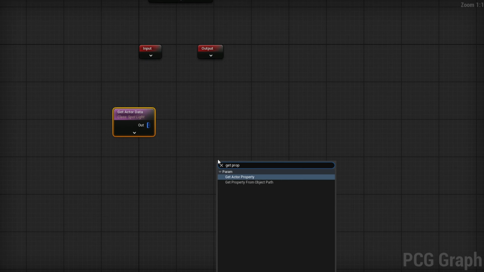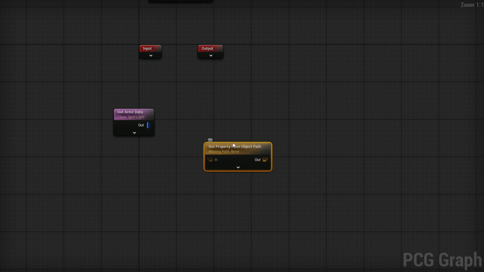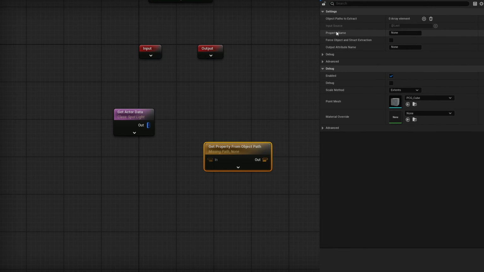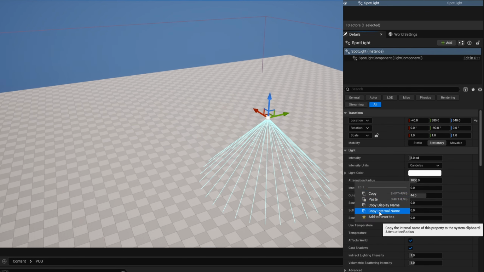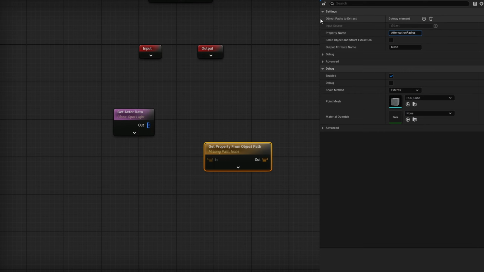Now, how do we do that? We can do that using the get property from object path. This is where you plug in the actual variable. Now, you might be wondering, well, I don't know the variable names. If I want to get, let's say, attenuation radius, what is the actual name? Well, we can get it by right-clicking and getting internal name. So if you copy internal name here, you can paste that into the property name right over here.